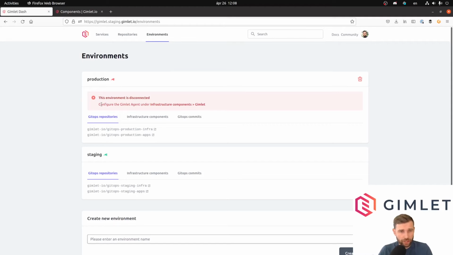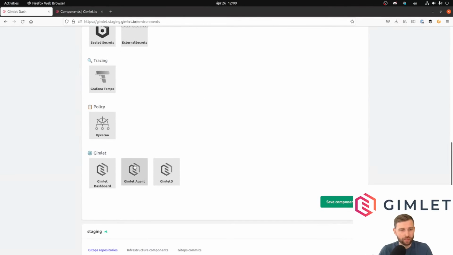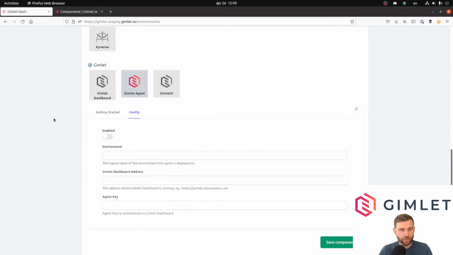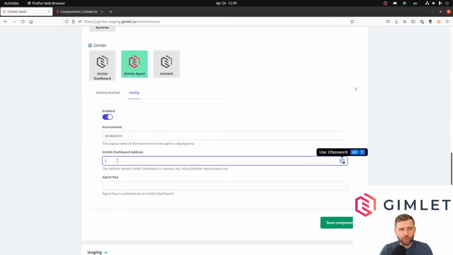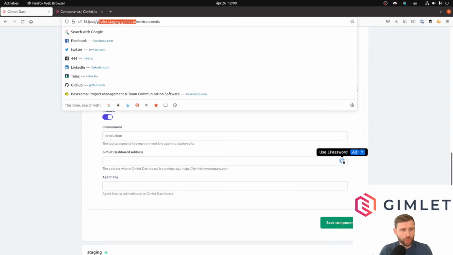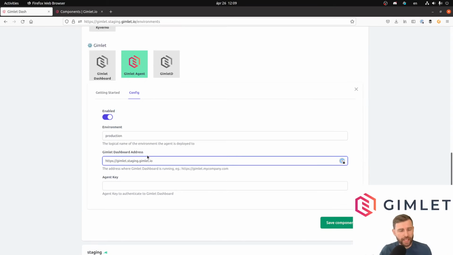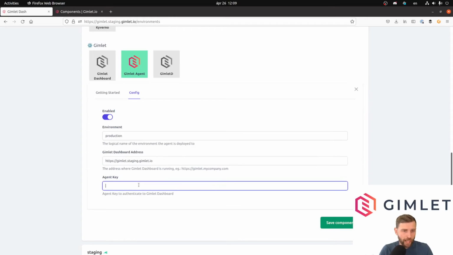Now, Gimlet suggests how to resolve this. Basically, it tells me to go under infrastructure components, find the Gimlet section down below, and configure the agent. I'm going to enable the agent, and I'm going to provide the logical name of this environment. Now, we know that this is production. We also need the URL for the dashboard, and actually, I can borrow this just from the address bar. So the agent will use the same address to stream the Kubernetes data. And we also need a key to authenticate and authorize itself.